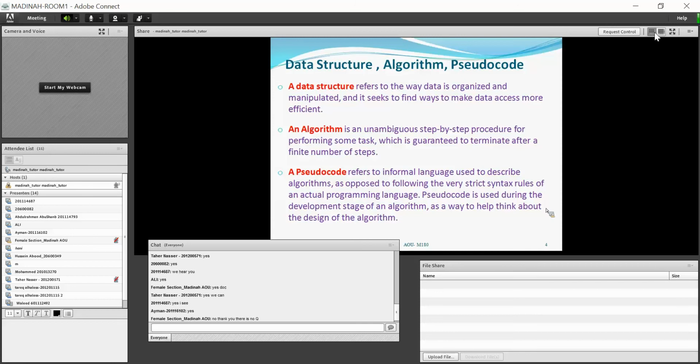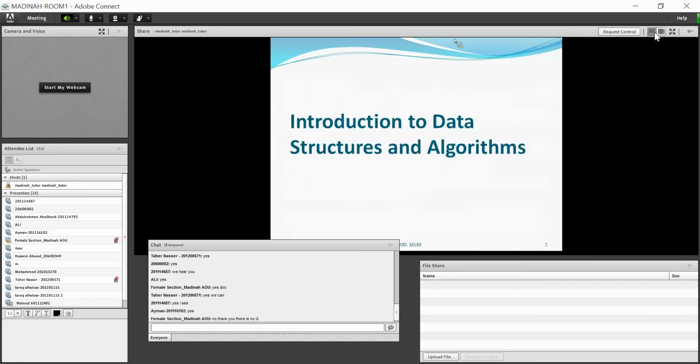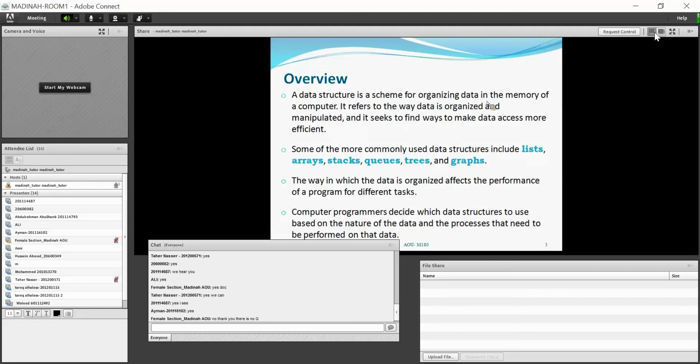A general definition you can look into: a data structure is a scheme for organizing the data in the memory of a computer. Or it may be referred to as the way data is organized and manipulated, which seeks to find the way to make data access more efficient. This is the general definition for data structure.